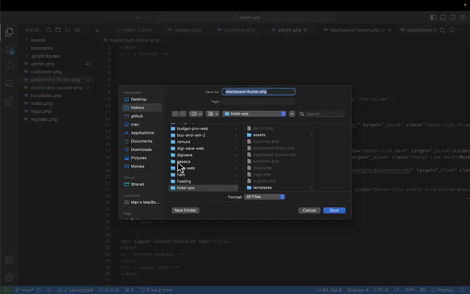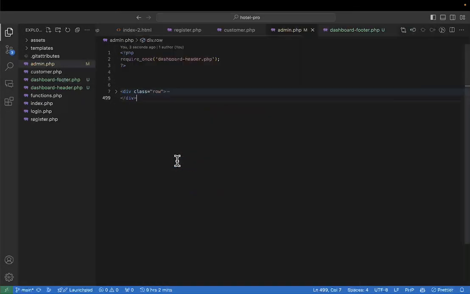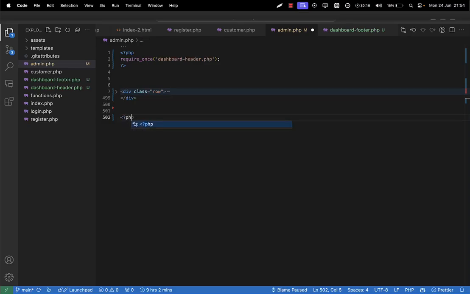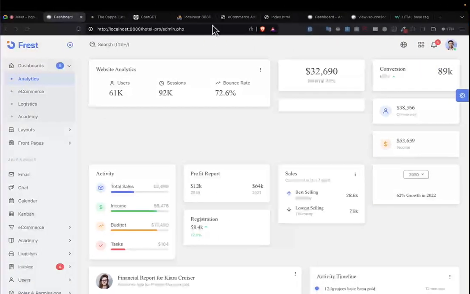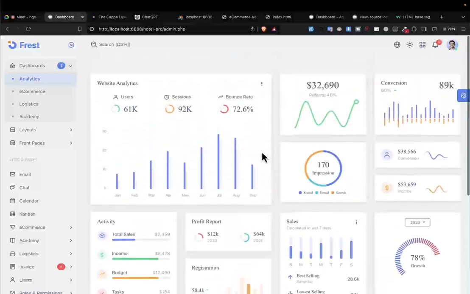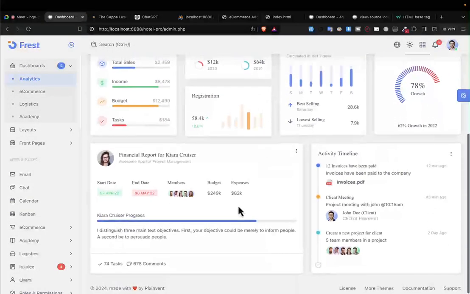So I'll come here and copy the footer name, and then I come to the admin.php, and then I come here and open PHP tag. And then I put require once dashboard footer dot php. So by doing so, now everything should look fine. The graph should be able to come back. So you see, that's how you manage your dashboard things.